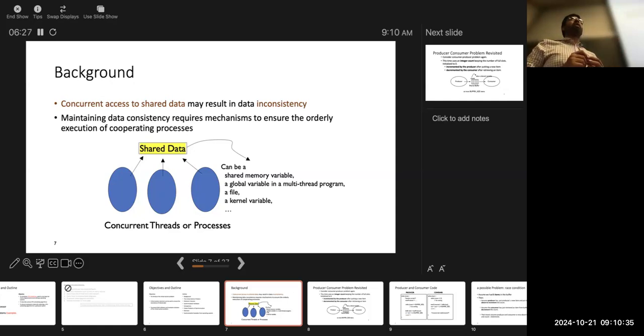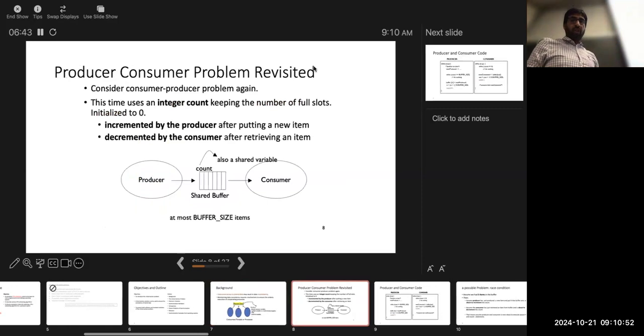Another example of shared data can be a file. In the main thread, you have created a file or opened a file, and then you have spawned the threads. Now all the threads spawned by the main thread will have access to that file, or a kernel variable, right? So all these are examples of shared data.